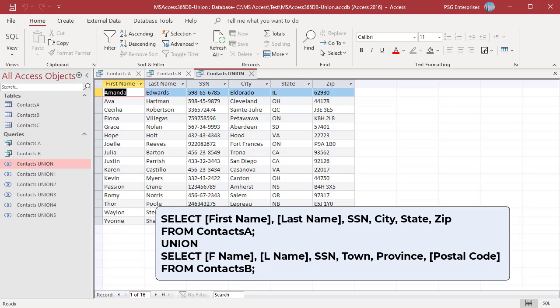That means that the select statements must have the same number of columns. However, the column names themselves do not need to match. For example, the first fields are first name and F name. Access will output a union of the two tables using the position of each column. The column names from the first select statement will be used as column names in the resulting data set.